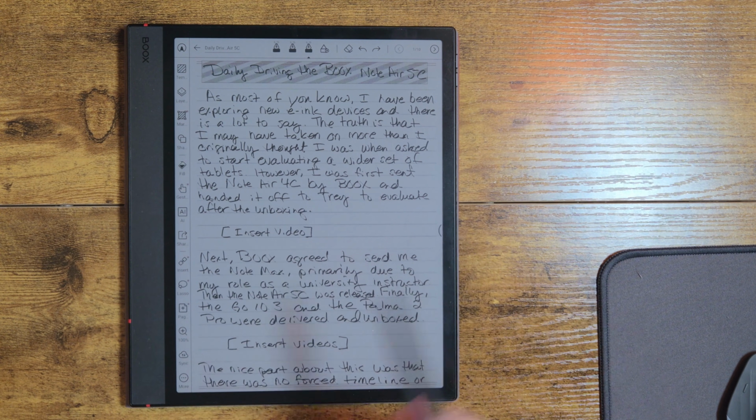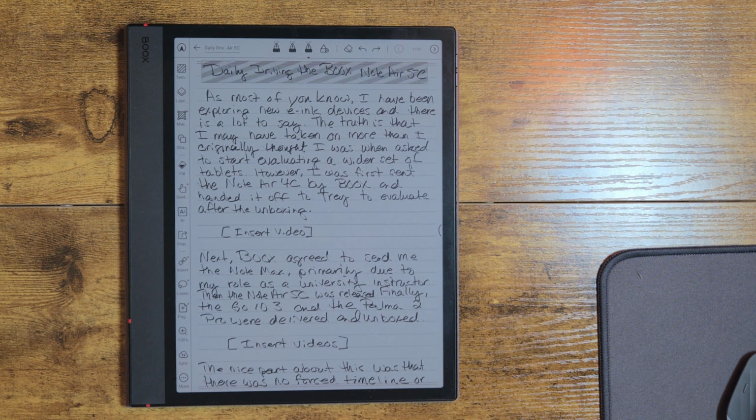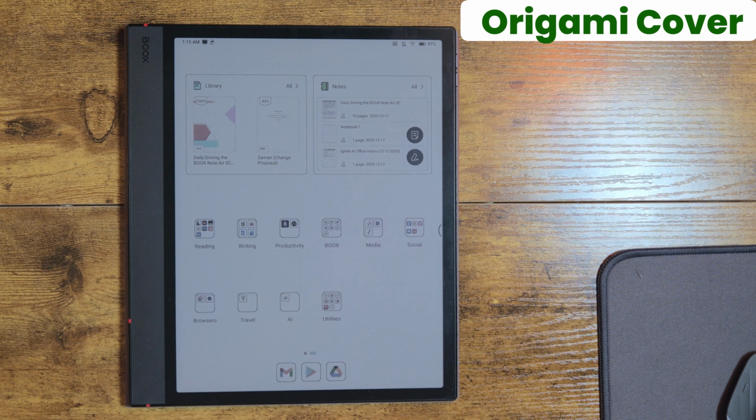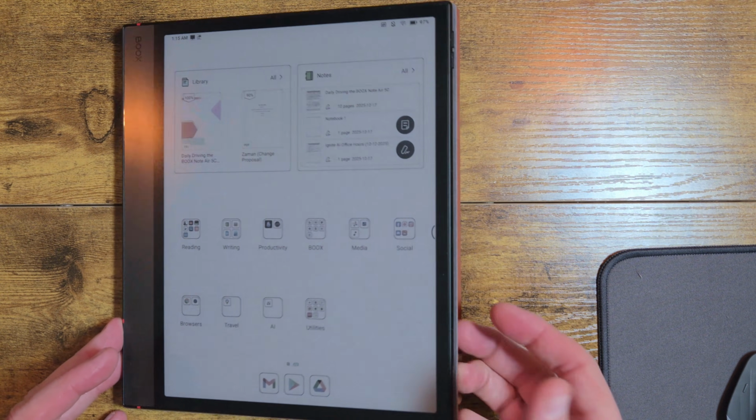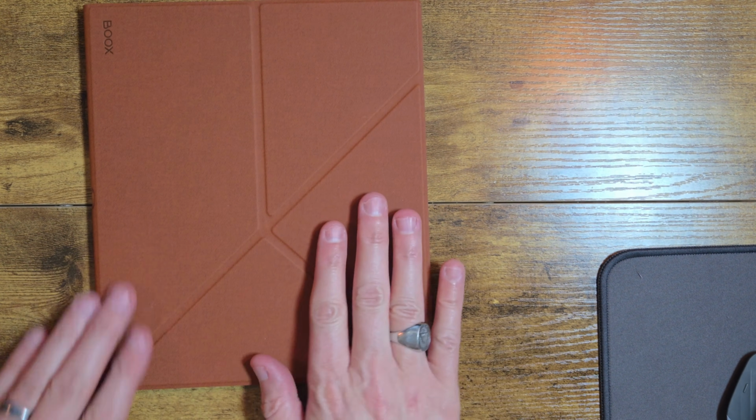So, this was daily driving the Note Air 5C. This was the blog I just wrote, more on the hardware side. And we'll talk about those hardware limitations during this video too. This has been what I've been mainly doing throughout this entire time. Let's also talk about the things that I mentioned from a hardware perspective. So one thing that I do like a lot about this device is I like this case very much.